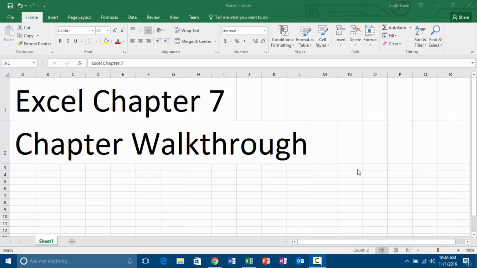We are going to be doing chapter 7 today, and we're going to be doing the walkthrough. This is a fun chapter, and I'm hoping that things are getting easier. We're going to be doing a few advanced features. When you take the expert version of Excel, you're going to want to know how to do some of these imports that we're going to do here.